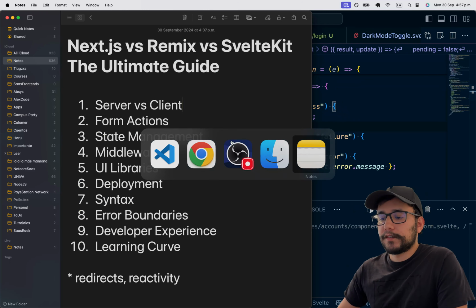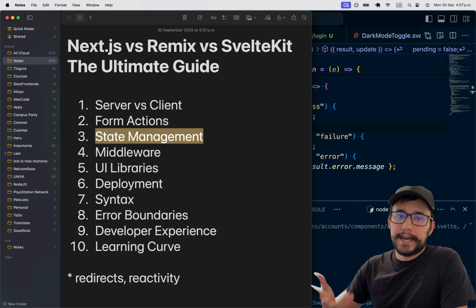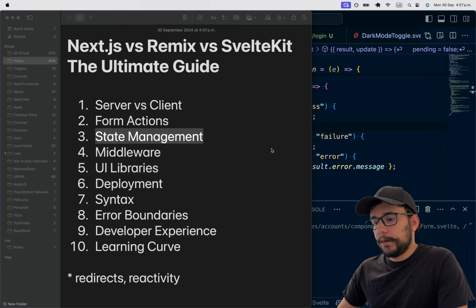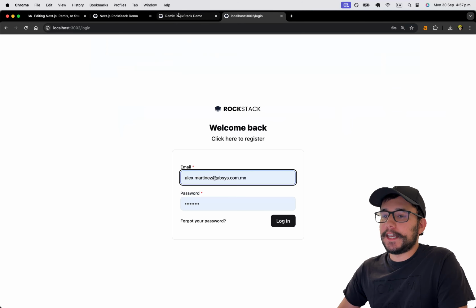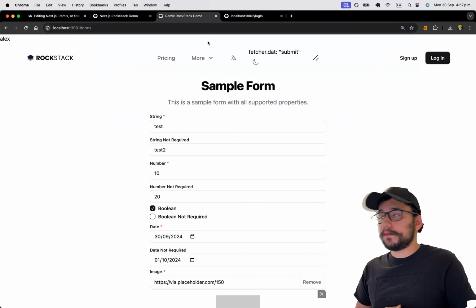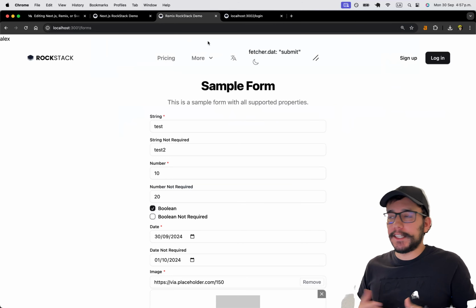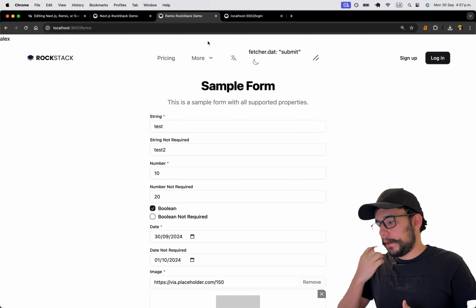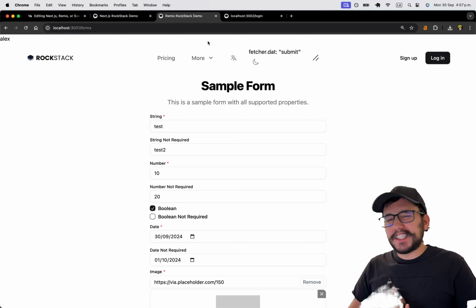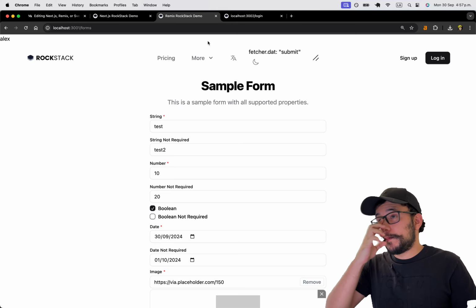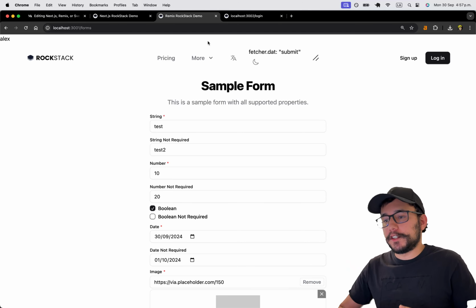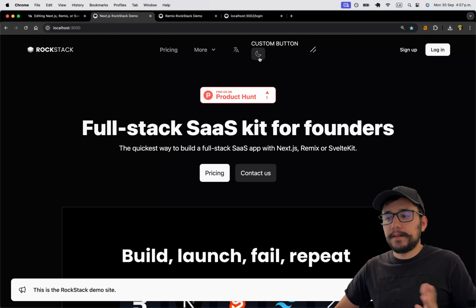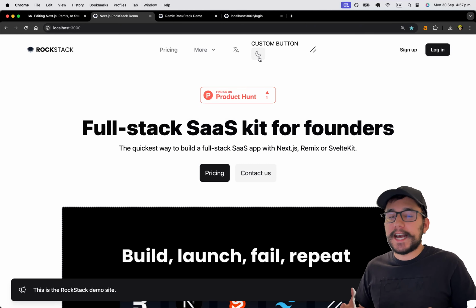But let's move on to the next topic, which is state management. I don't really like to use a state management library, although they are great, like Redux, for example, or Zustand. What was it called? I don't remember because I haven't actually used them more than for simple applications. But since this boilerplate is for full stack SaaS applications, I need a global state for multiple things.